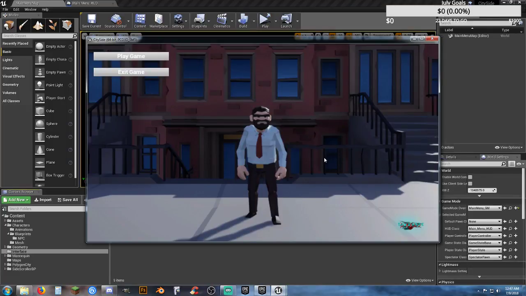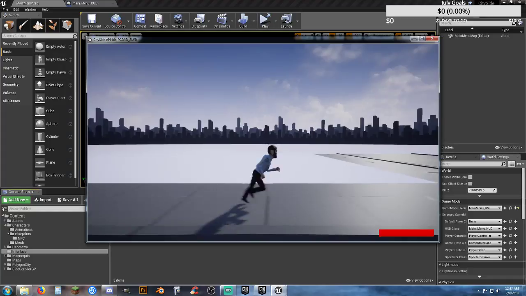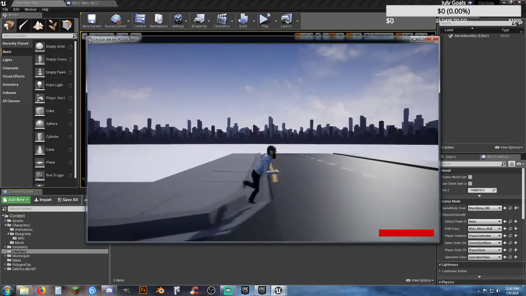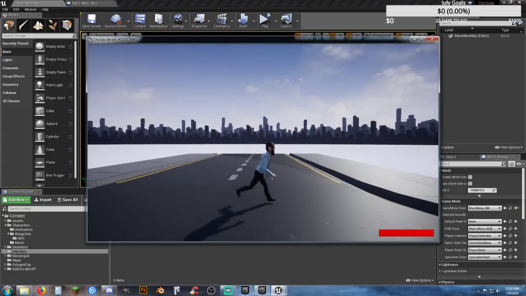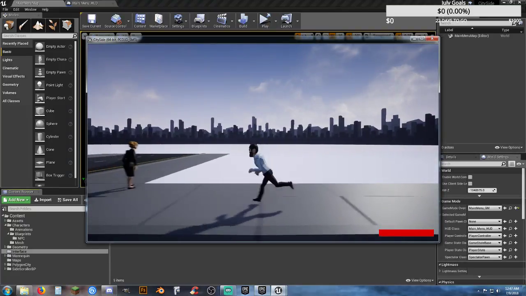So we can do a much more complicated and complex but nicer looking menu, clean up the styling on our buttons, and so much more we can do with this main menu. You know, play game, it's going to go to our template map. So we really don't have anything here but a couple NPCs that randomly change their face or their skeletal meshes.